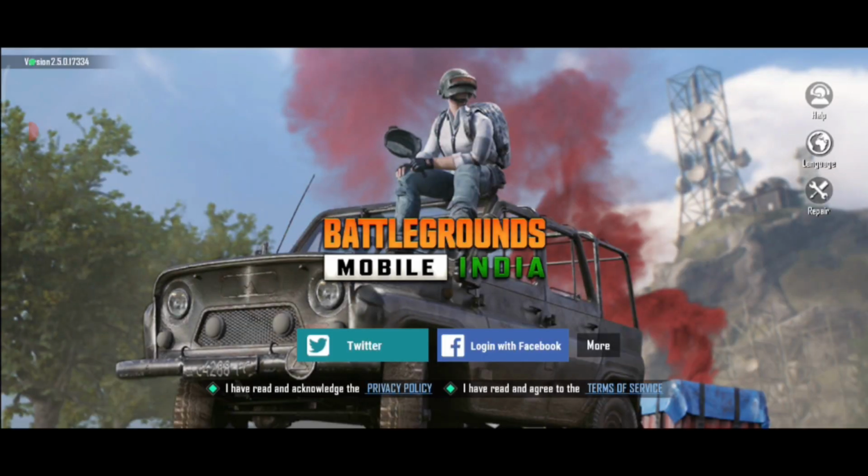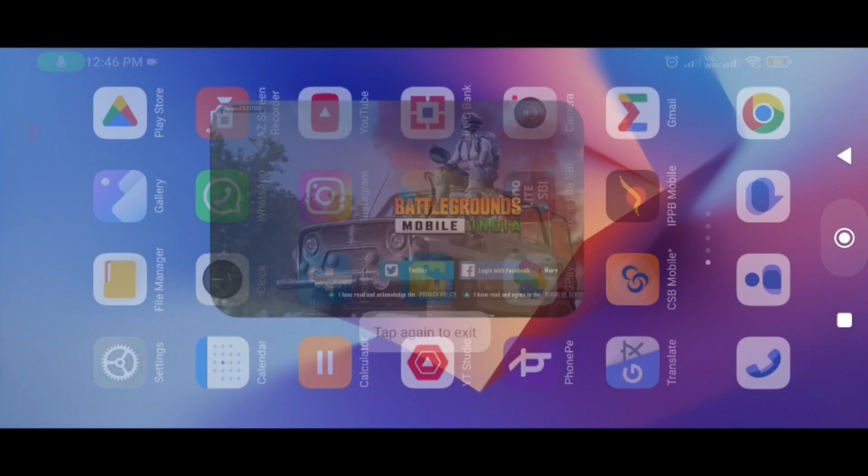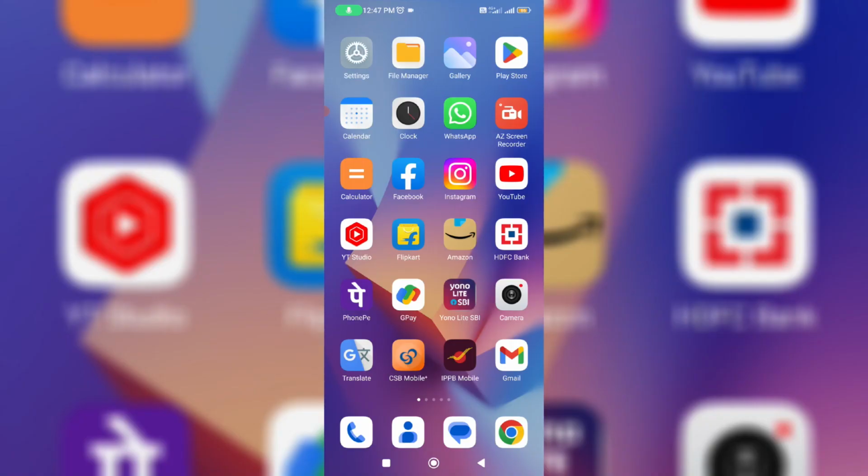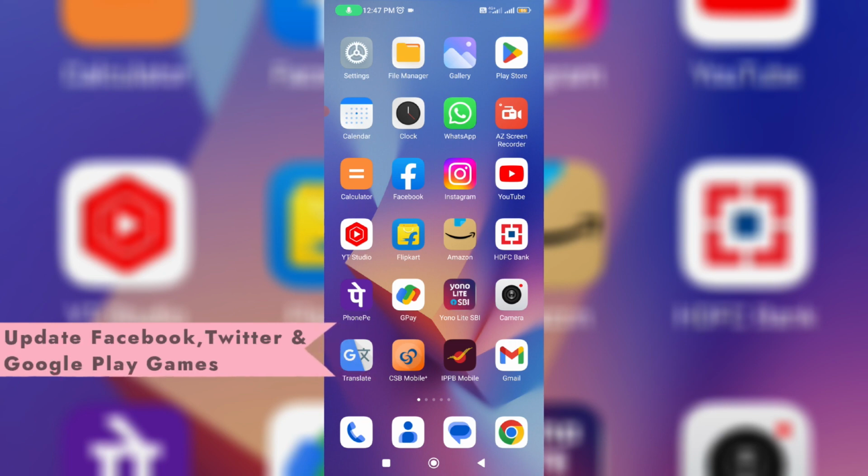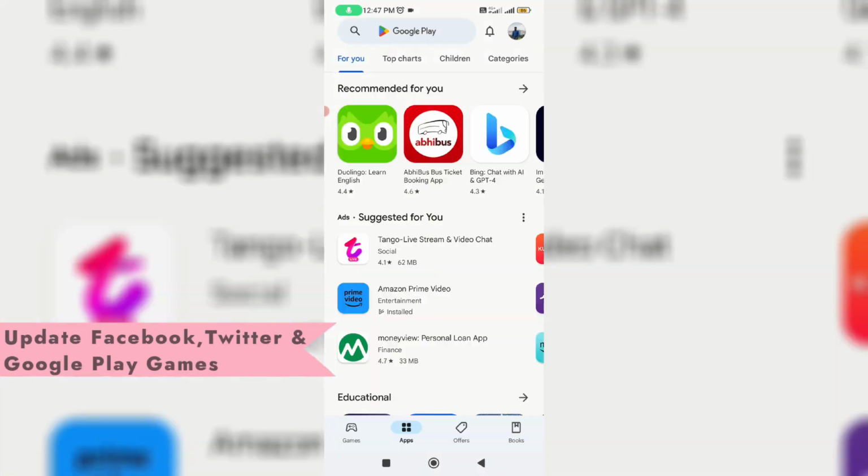After you have done these processes and closed BGMI, next you can check if your Facebook, Twitter and Google Play Games apps are up to date.